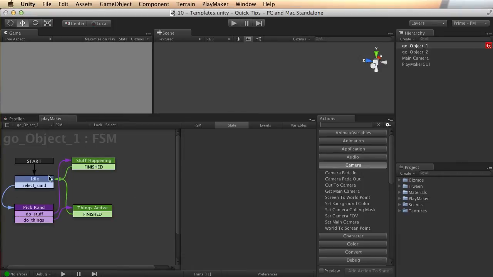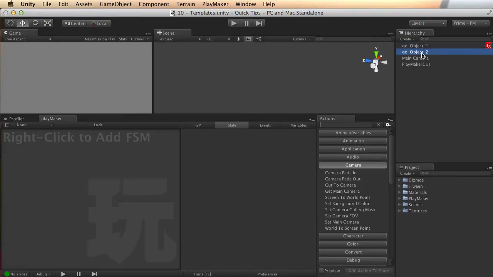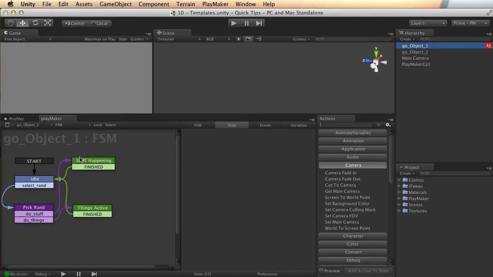I have a simple FSM setup here on GameObject1, and I would like to reuse it exactly as it is on GameObject2. Now let's say I'd created something really important and I didn't want to redo all that work. There's a simple way to save and reuse FSMs.